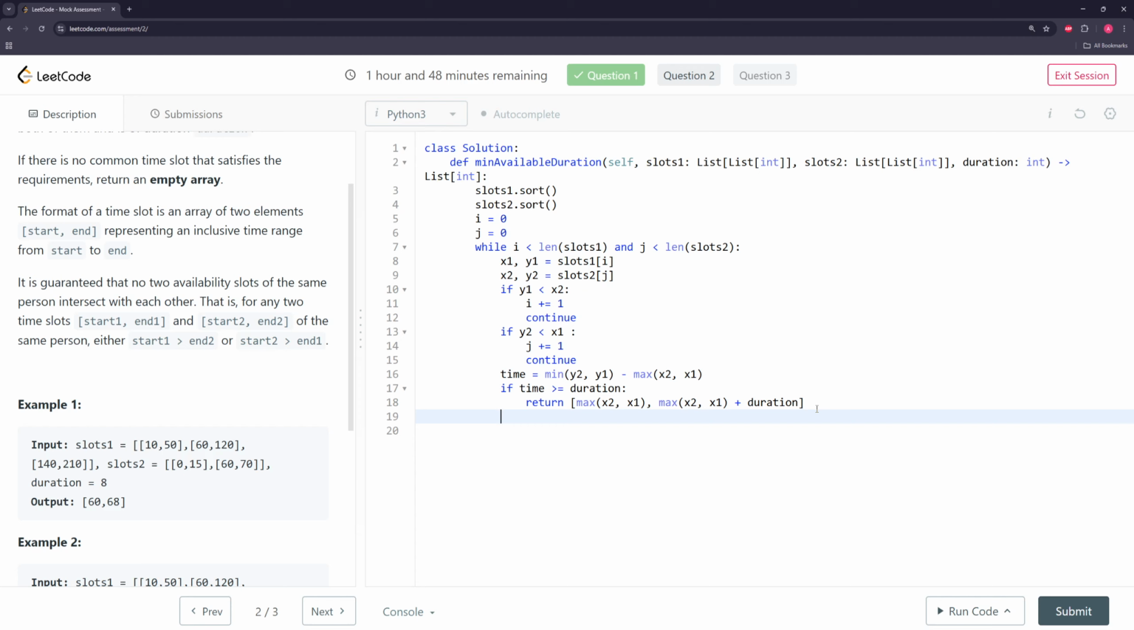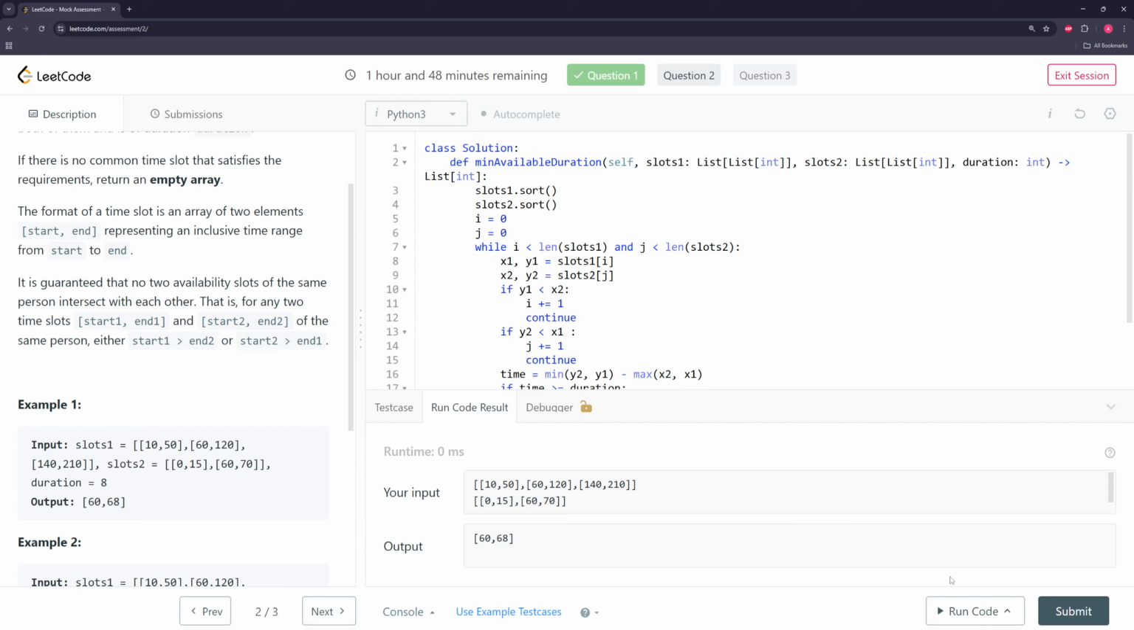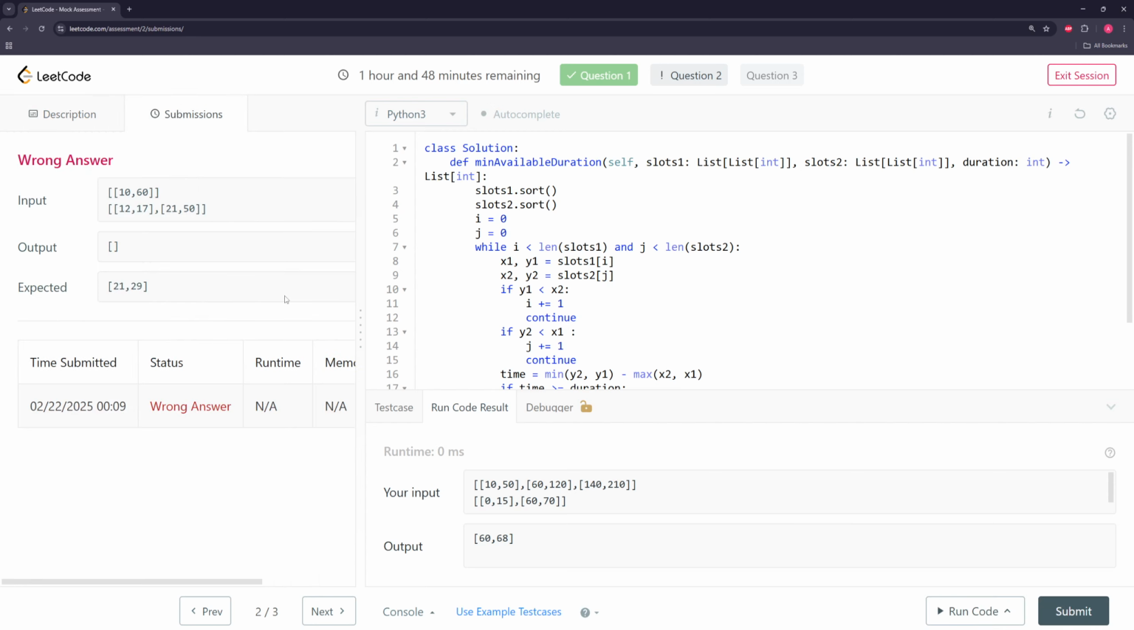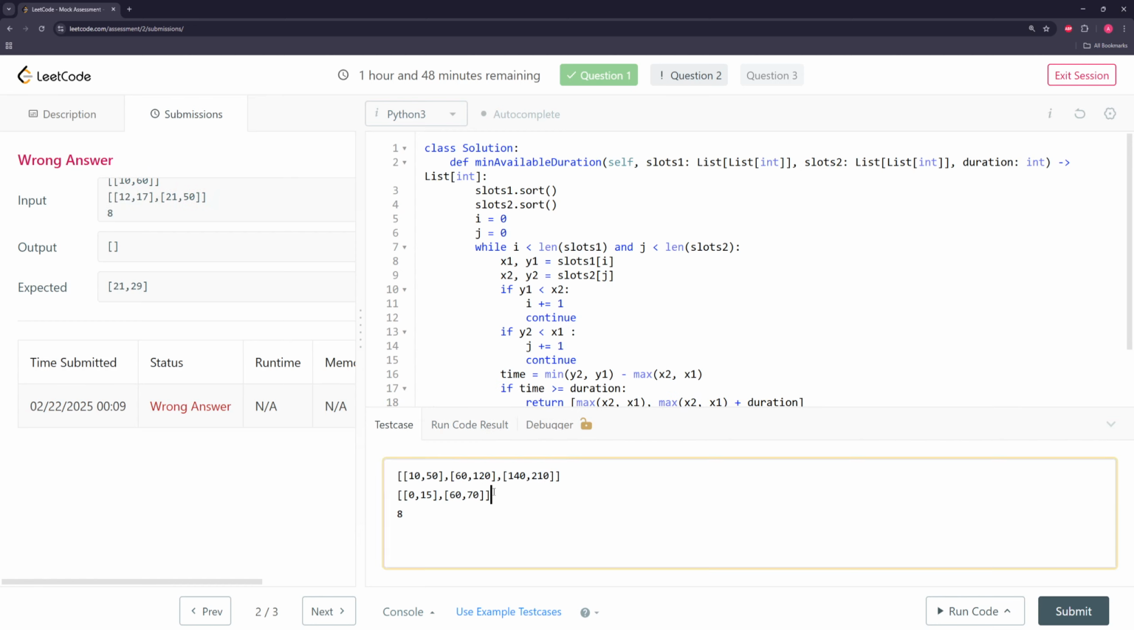Alright. Else we just increment one of them. Doesn't matter which one. Alright, and then we just return this. Okay. Let's see. What's the duration? Let's see what we get here. So 10, 60. Okay, this will be sorted. These two will be here. 21, 29.